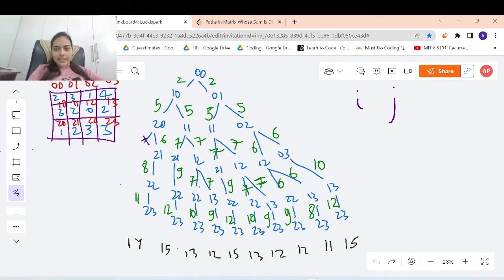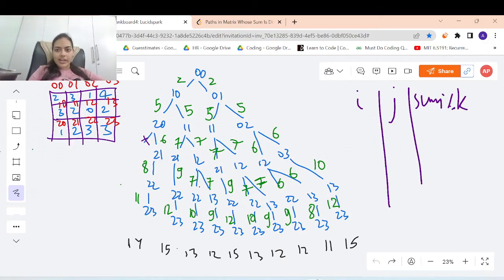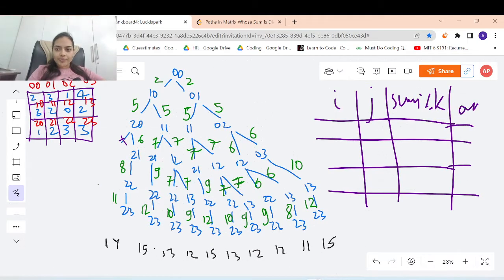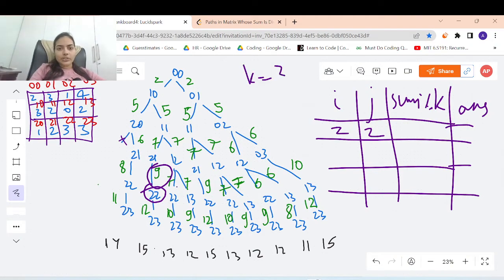Okay, let's take an example. So we have I, j and sum mod k. There are 3 parameters, right? So what we can do is we can store these 3 parameters. So let me take an example. When we made this call, I was 2, j was 2, the sum was equal to 9, k is equal to 3, right? So 9 mod 3 is 0. So I am storing 0 here. Answer is 1, right?